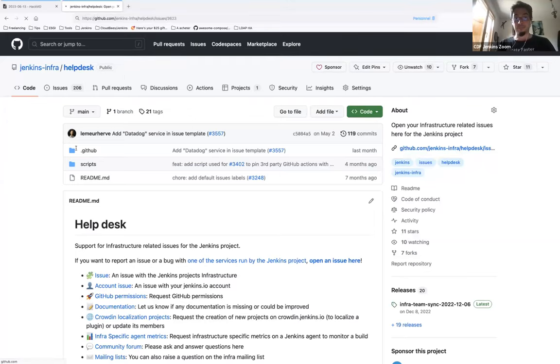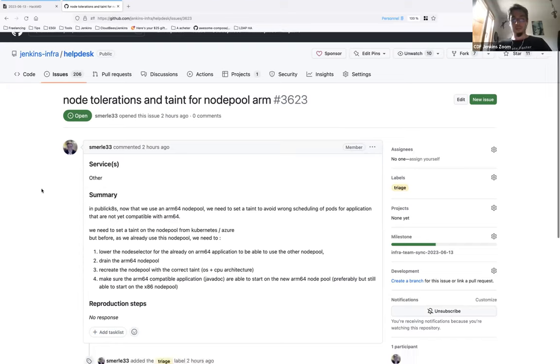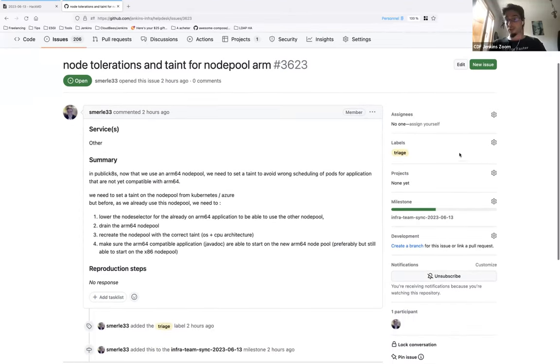Next issue, node toleration maintained for node pool ARM. Stefan, you've opened the issue, it's in triage. So I'm going to let you present the problem and we'll discuss if we need to work on that now, put it on backlog or close it.